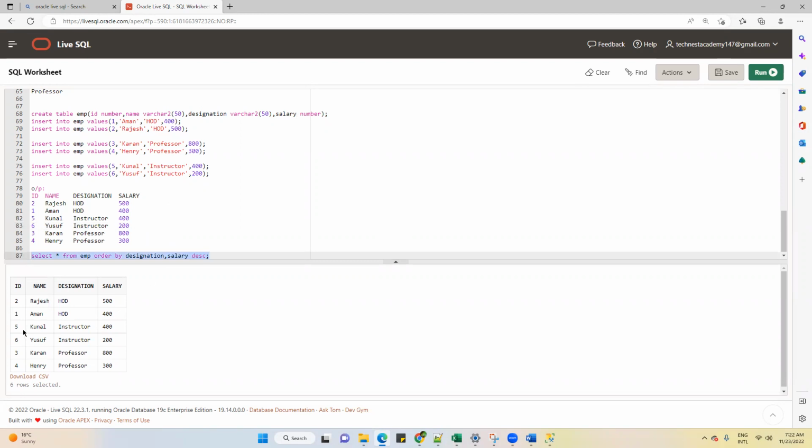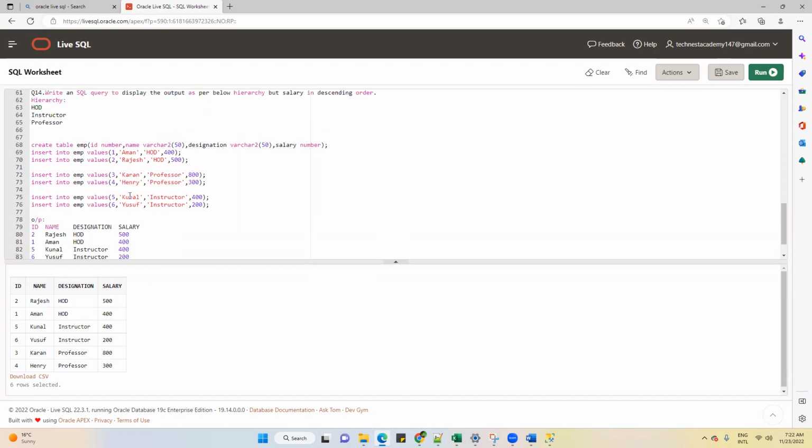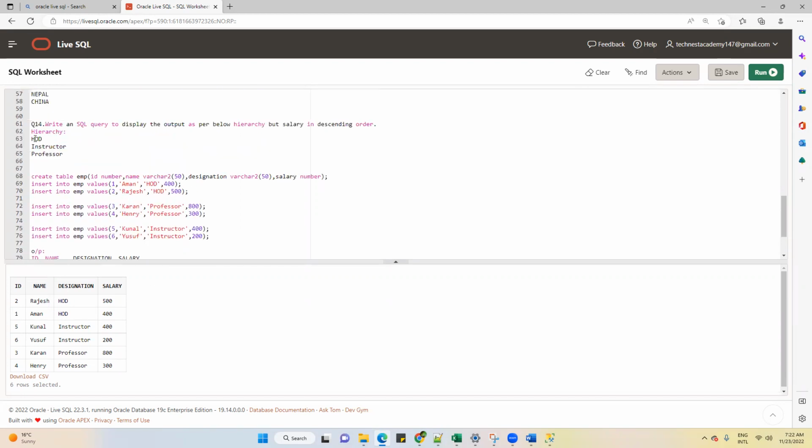Now verify the output. First of all, check the designation, is it in the correct hierarchy or not? HOD, instructor, professor. You have HOD, instructor, and professor. The first condition is satisfied. Second condition, you want salary in descending order. So is the salary in descending order for HOD? Yes, it is in descending order. For instructor, yes. For professor, yes.